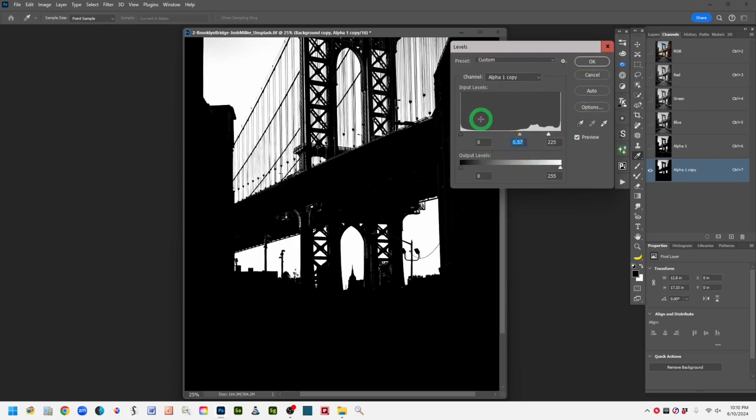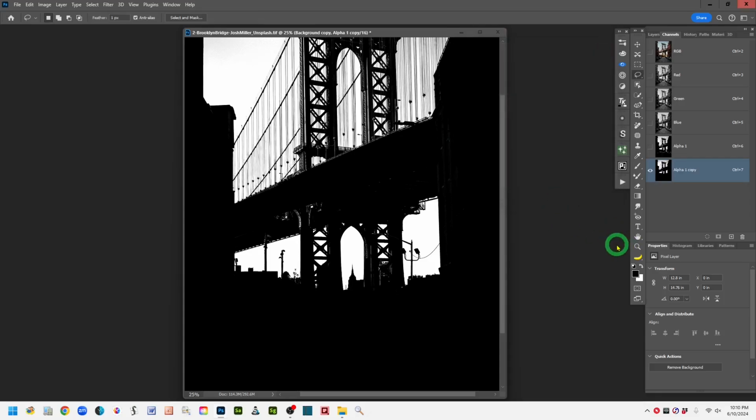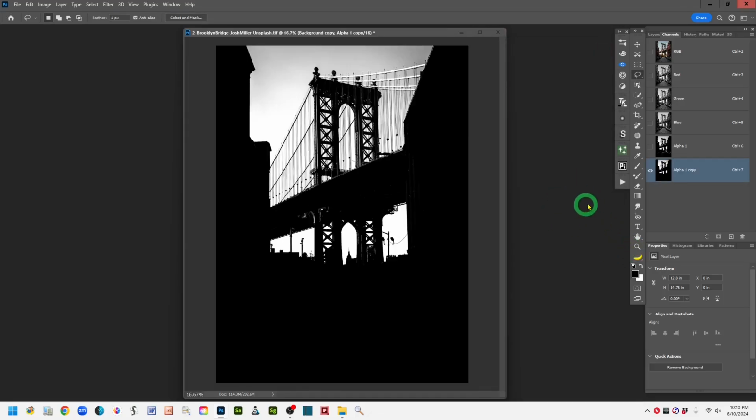So you just know that you have that at your disposal, that if you do either a control or command L for levels, or if you prefer working with curves, it's a control or command M, and then you'd get a curves box with the M. Click OK. All right, so let's say this is in good shape.